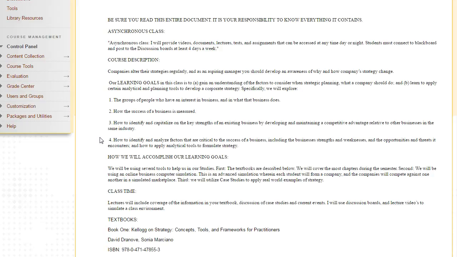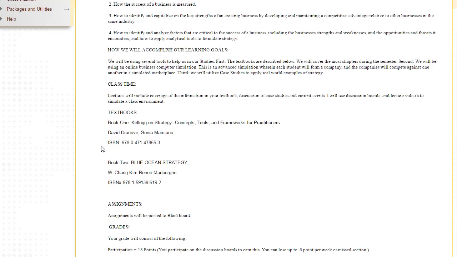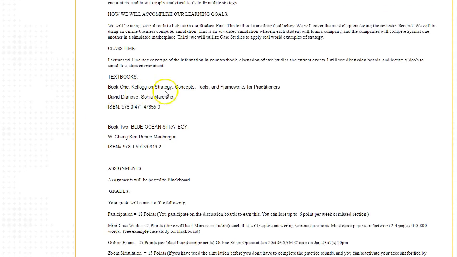We'll identify the key strengths of existing businesses and how they develop and maintain competitive advantage within their industry. We're going to identify and analyze factors that are critical to success in business, including business strengths and weaknesses, opportunities and threats. And we're going to apply analytical tools and frameworks to strategy as well. We're going to accomplish these learning goals through the textbooks, through the assignments and case studies, and through the simulation.